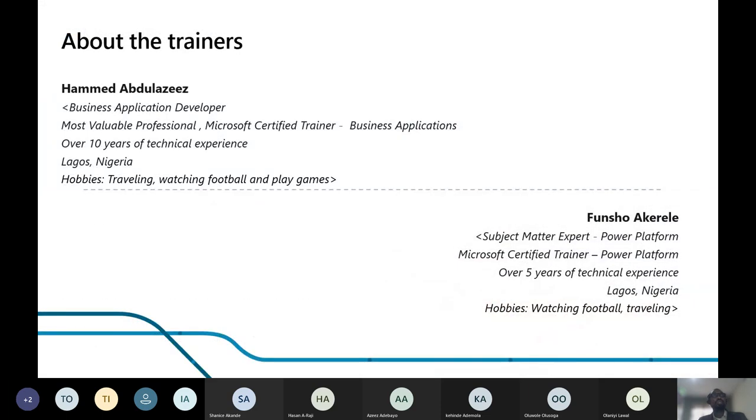Okay, just a little bit of introduction about me. I'm a business application developer. Like I mentioned earlier, I'm a Microsoft Most Valuable Professional and a Microsoft Certified Trainer in the business application aspect. I have over 10 years of technical experience, so it's been a while that we have been in this line of activities as well. I'm currently staying in Lagos, in Nigeria, and I love traveling, watching football, and playing games as well.